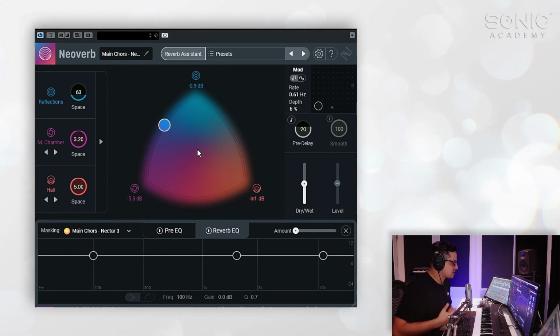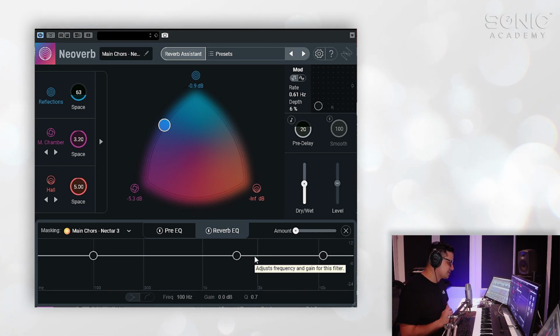And they sound fantastic. There's no question that the algorithms are really high quality. But there's a couple of little iZotope specific spins that they've put on this that really set it apart from other stuff on the market right now. We're going to be looking at the reverb assistant and some of the unmasking features.